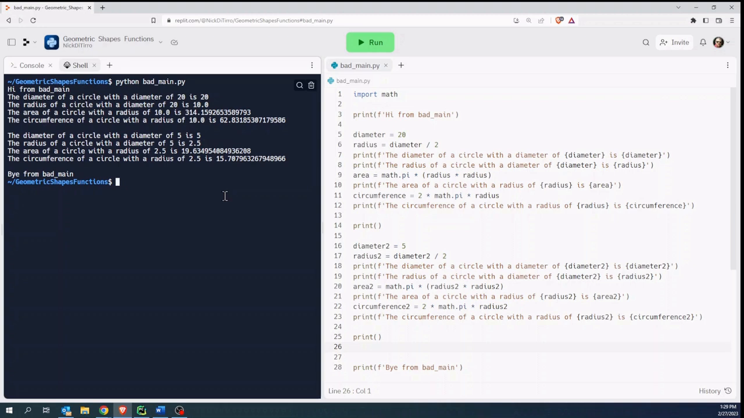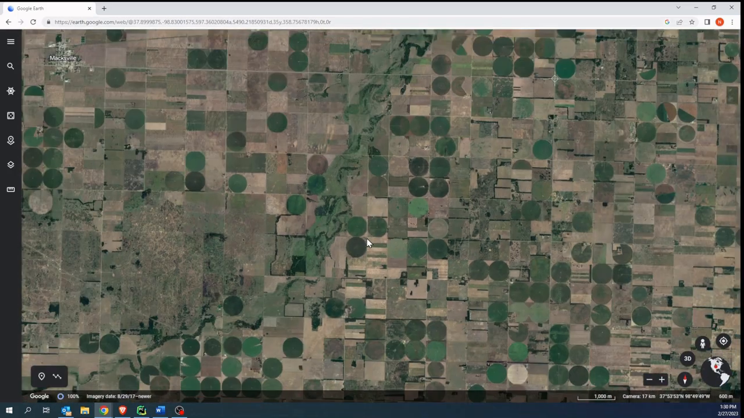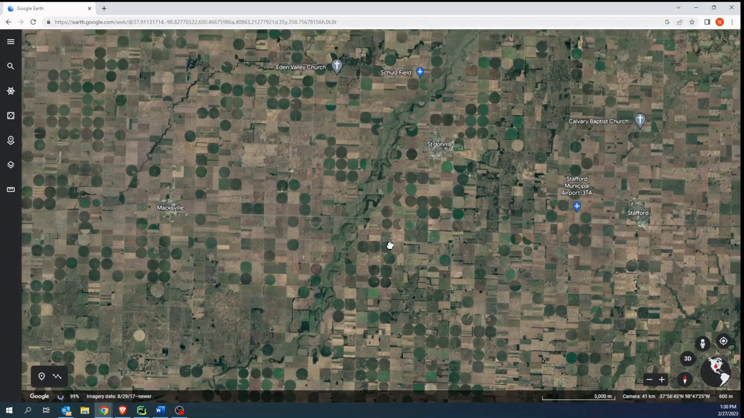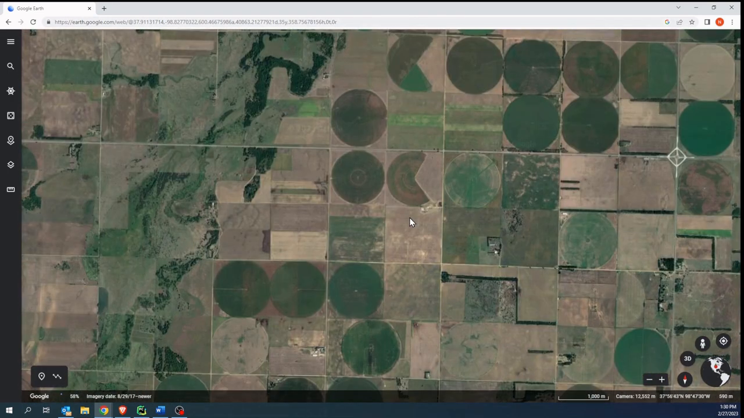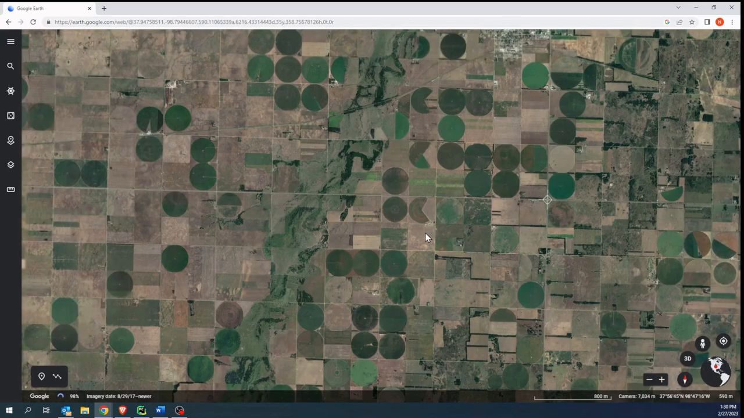What if I have 3 circles? What if I have 4 circles? What about when I start dealing with squares and rectangles and triangles? If I go back to my Google Earth and we zoom around, here's an interesting area. That's kind of a triangle there. That looks like, so they didn't get a complete circle.